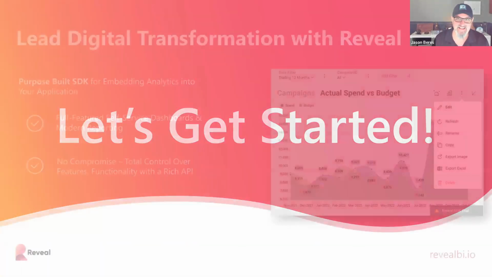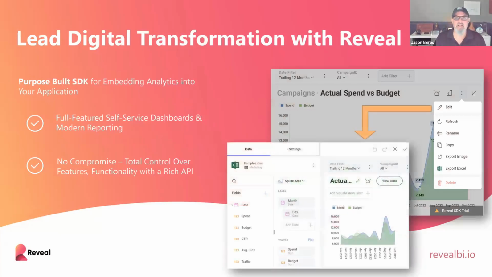So let's go ahead and get started. We want you to lead digital transformation with Reveal. Reveal is different than other solutions on the market. It is a purpose-built SDK for embedding analytics into your application. Power BI is a hosted BI solution running up in the cloud. All your data is within the context of an Azure cloud instance.